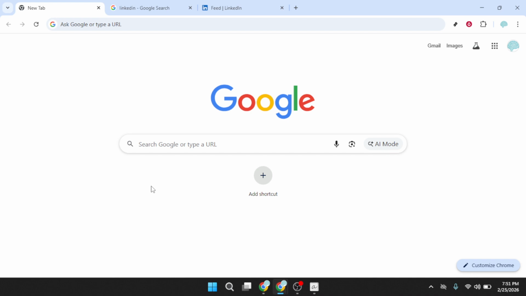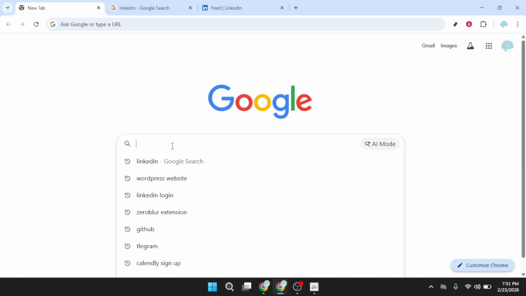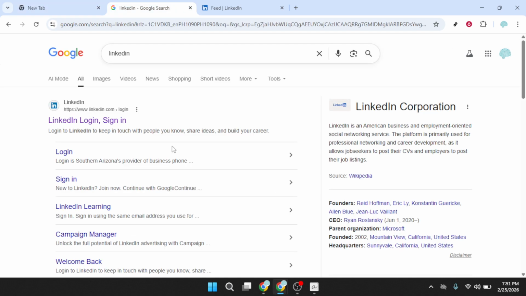Start by opening your web browser and heading to Google. In the search bar, type LinkedIn and press enter. In the results, click the official LinkedIn website. It should be the link that clearly shows linkedin.com in the URL.